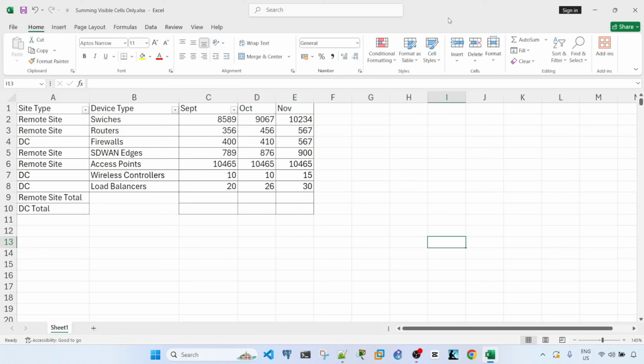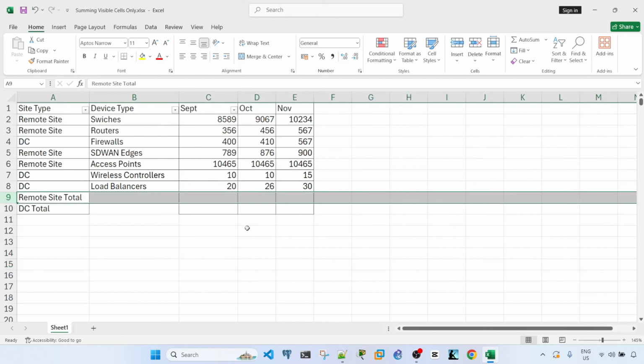In this video, I'm going to show you how to sum visible cells only in Excel. So I have this table here, and I have the site type, device type, and the months. Let's say we're trying to sum all devices per month, and we'd like to put the total number of remote site devices in this row, and the total number of DC devices in this row.